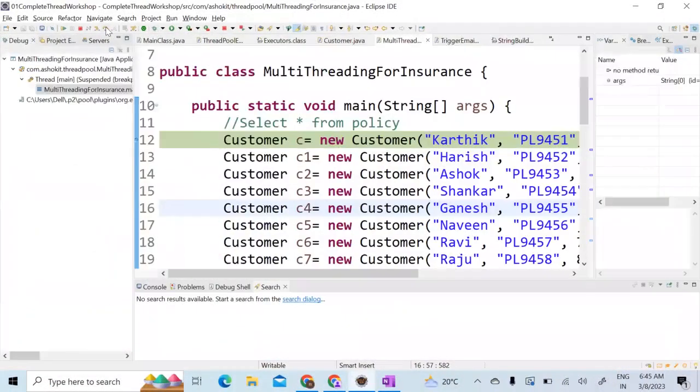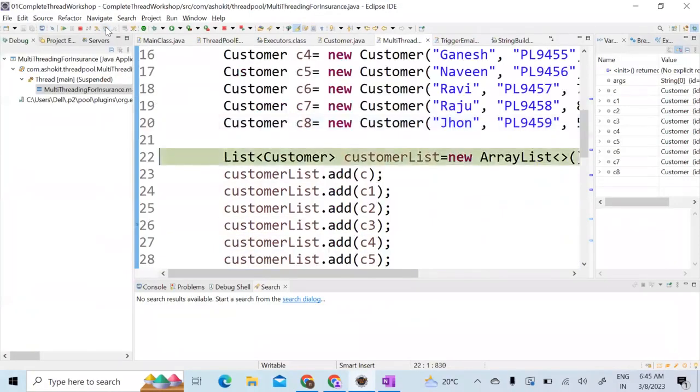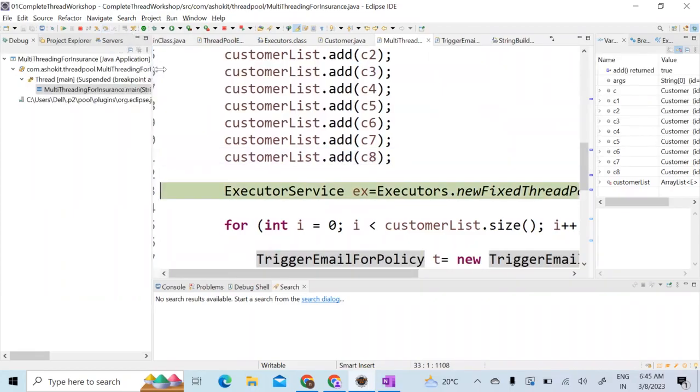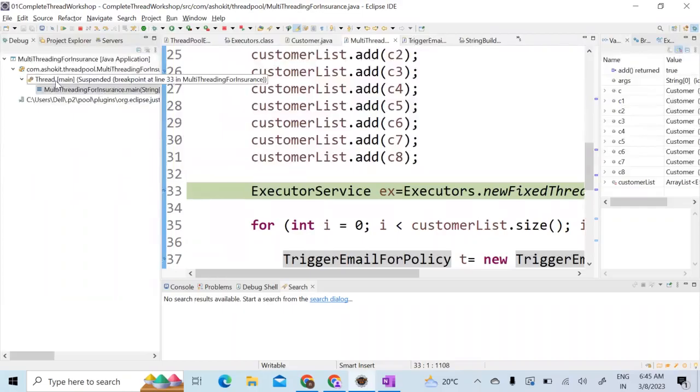Okay, now these are all the customer objects creation done. So now customer list. I'm adding the data to the customer list, done. Now, till now, how many threads are there? Only one thread, the main thread.